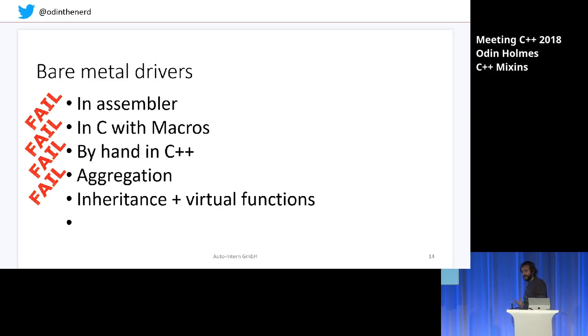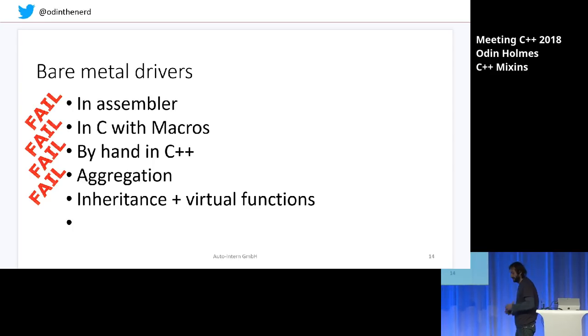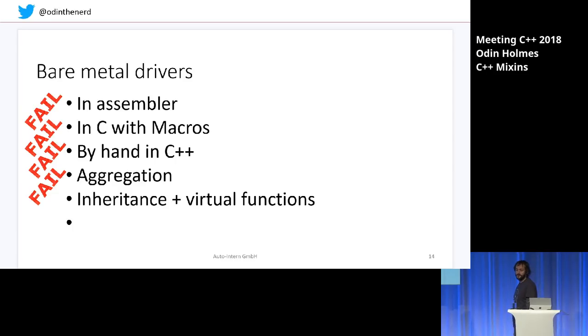You could do it with inheritance and virtual functions. You know, Qt is actually pretty good at generic composition of widgets, and this is all built on inheritance and virtual functions. This does work. You can generically program that way. It's just not very efficient.